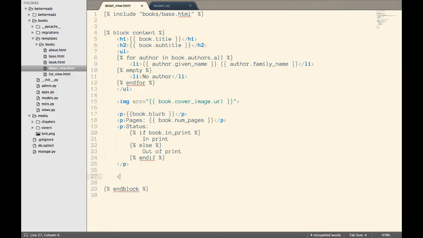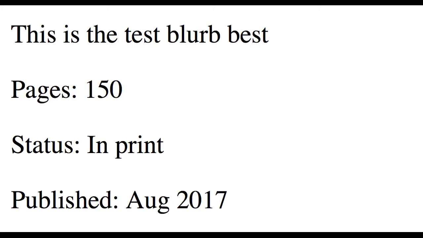To filter a template variable, you put a pipe after the variable name, and then the filter you want to use. For date, we put the word date, and then the format that we want to use. In this case, I want to just display the month and year, and I want to display the month as a string rather than a number. If I reload the page, you can now see the date is now formatted how I want.